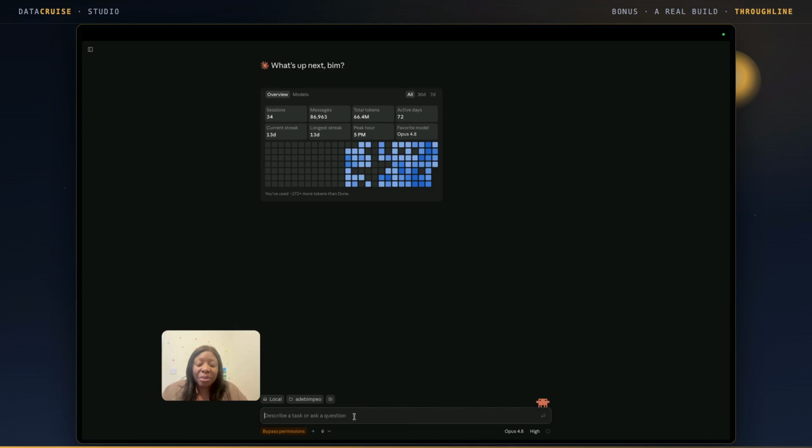Now, this is a prompt area, so you can either use the microphone or you can type. Most times I prefer to use the microphone when I want to give large instructions and I don't want to go the route of typing it all out.